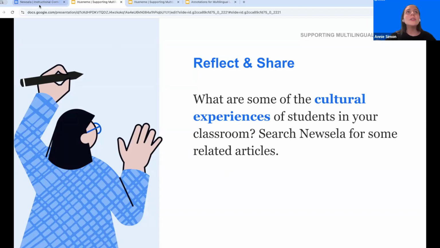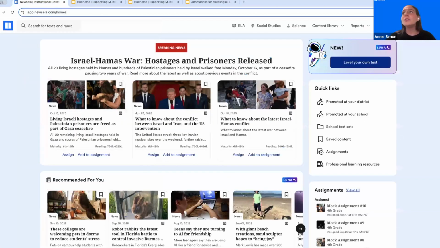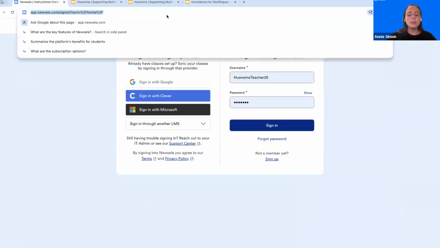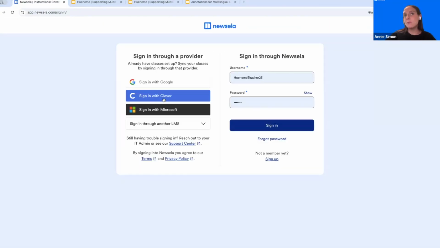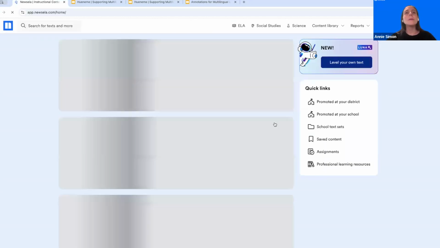So in a moment, I'll ask you to go to Newsela. You can do that by going to newsela.com, clicking login, clicking sign in with Clever, or alternatively, you could go to your Clever dashboard and click your Newsela icon. I made a demo account in case anyone has any issues.